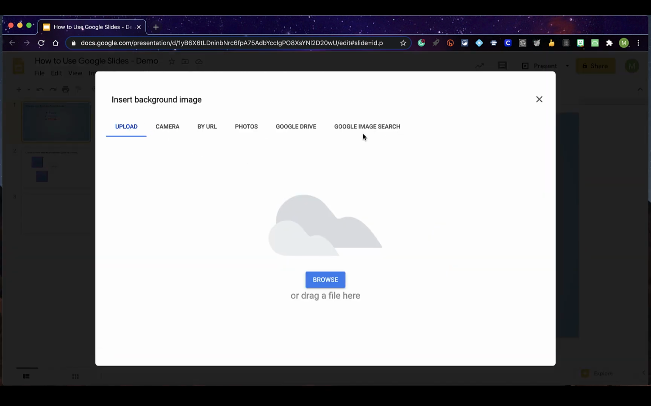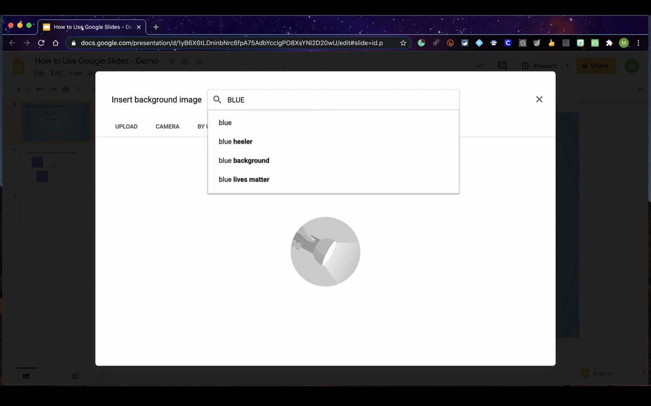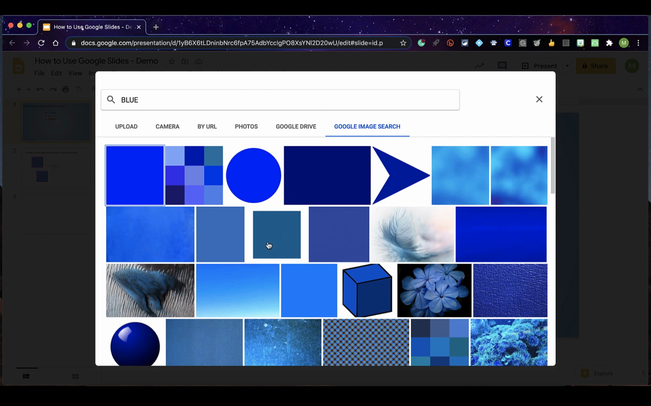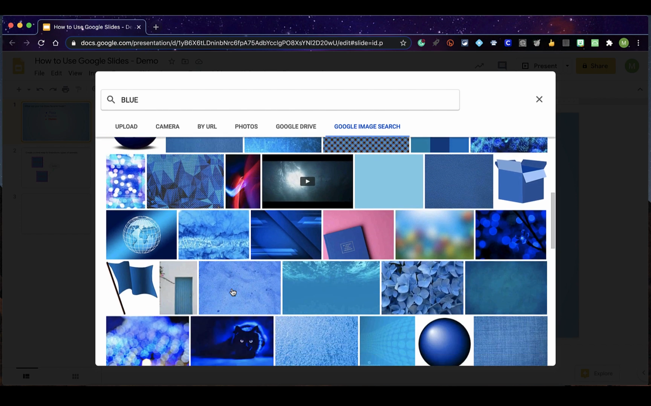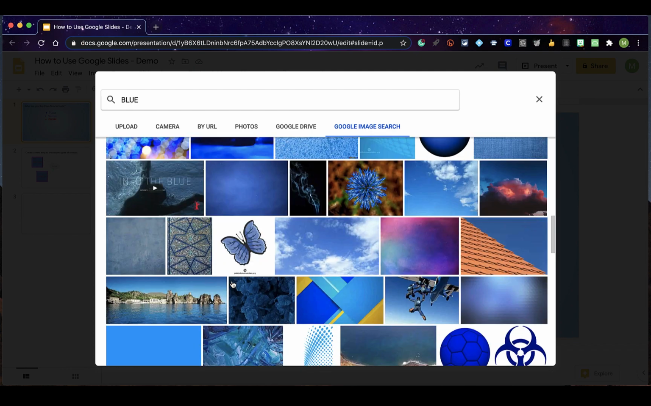You have a couple of options of where you can get your image from. If you have it on your computer already, you could upload it. If you had it in your photos, you could click there. Or there's a cool Google image search. So I don't know what I want my background to be. All I know is I want it to be blue. So I'm just going to type in blue. And it gives you lots and lots of different blue colored backgrounds.